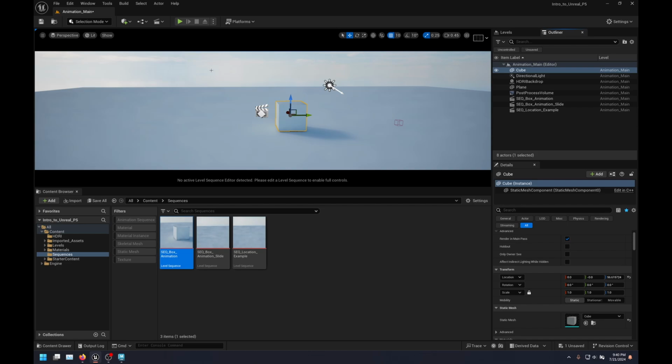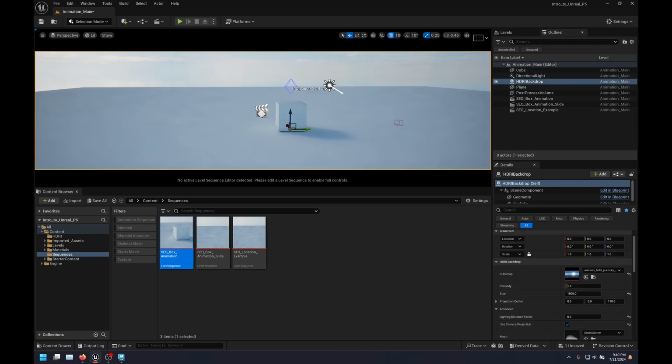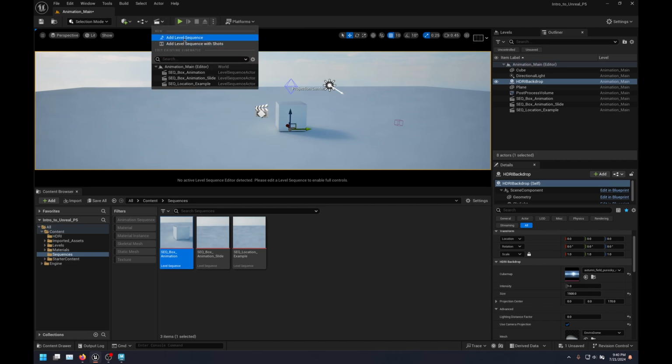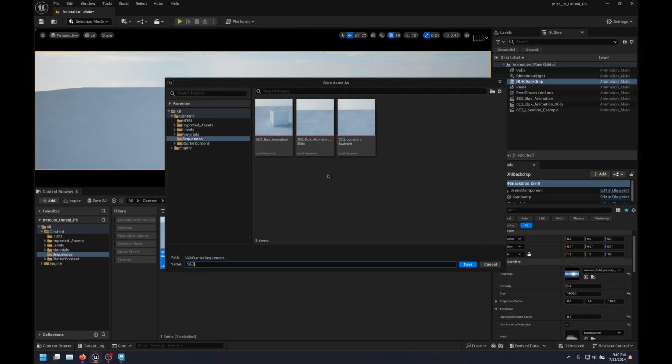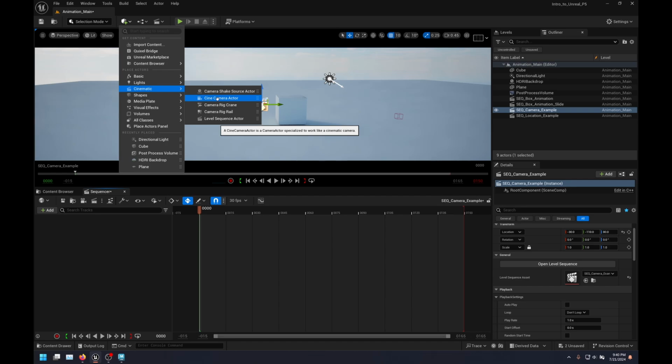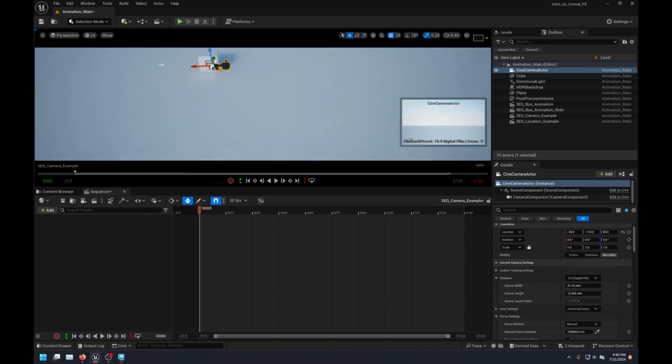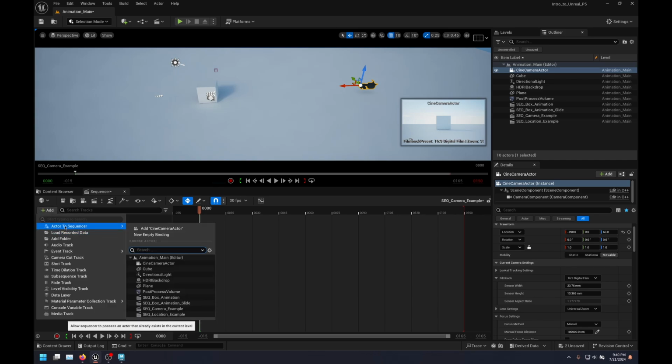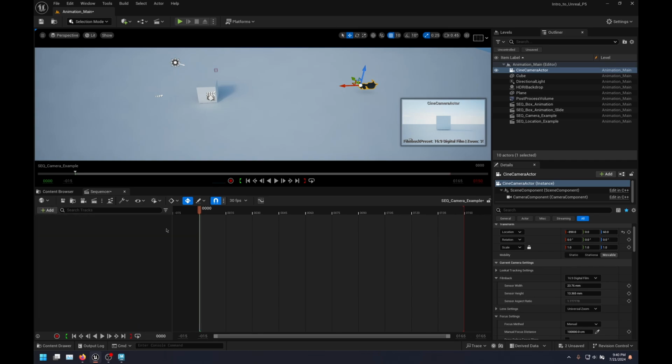So the next thing that we want to talk about here is cameras in the sequencer. I'm going to create another level sequence, and we're going to call this SEQ camera example. You can have cameras in your scene and add them to the sequencer. So let's do that first. We'll make a new scene camera actor. First of all, let's zero it out. And we'll say it's here. So we've got our shot of our cube. So we can say add actor to sequencer, and then add scene camera actor.